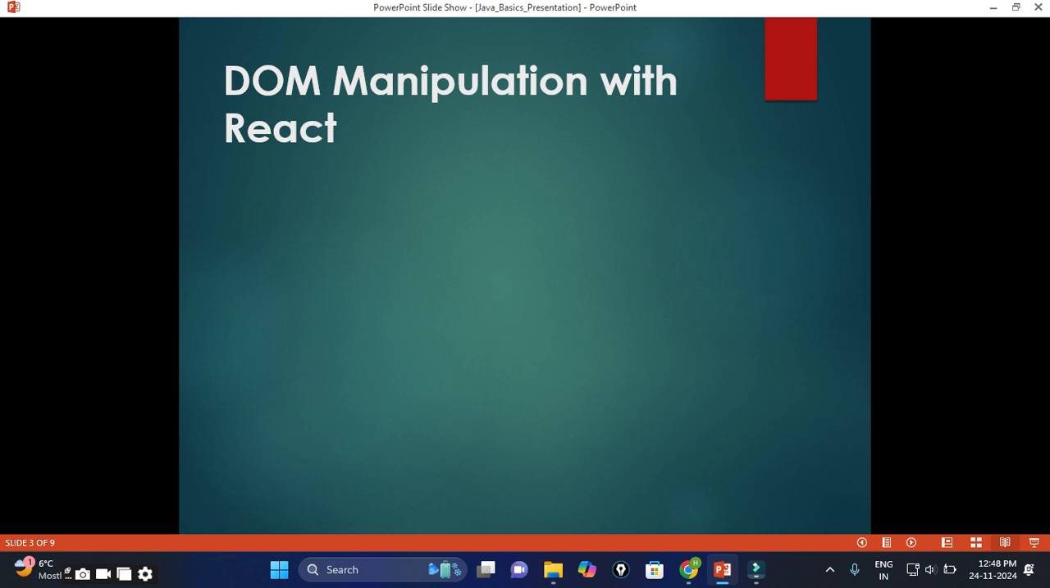For example, when the state of a component changes, React first updates the virtual DOM and then compares it with the real DOM, updating only the necessary elements. This makes React much more performant, especially in complex applications.